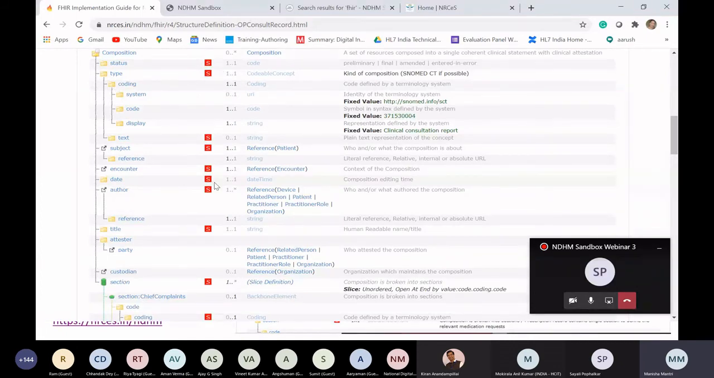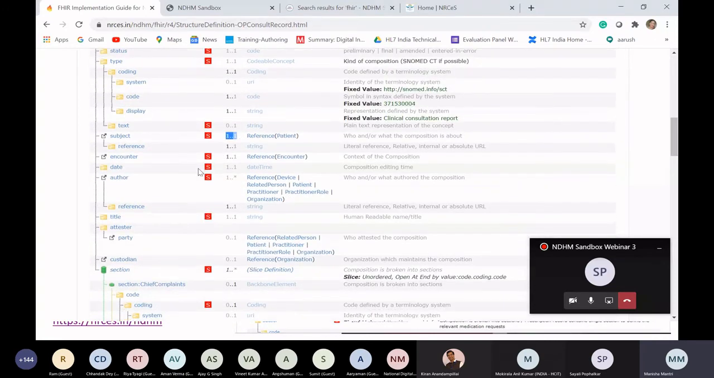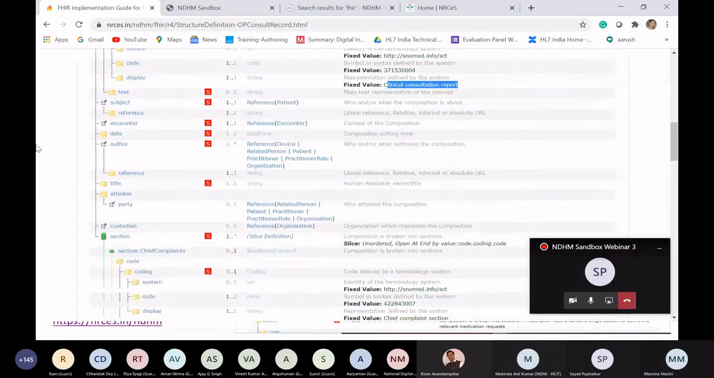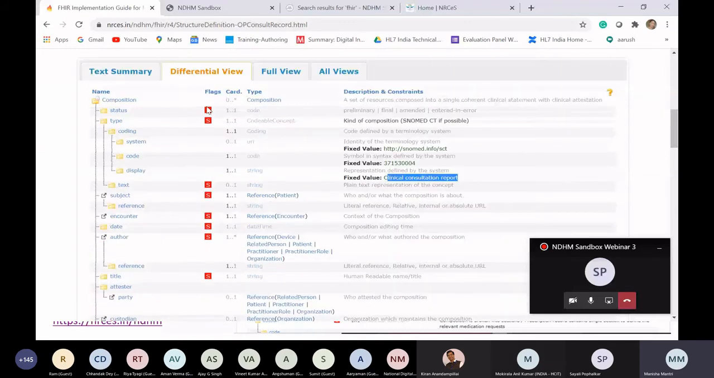Whatever is being highlighted in differential view would be the changes. So, for example, here the subject is mandated. And you could see the fixed value also put in, because this is an outpatient consultation note. The fixed value, the code and the value, have been put here, which says it's a clinical consultation report. This is how you need to read each and every profile.